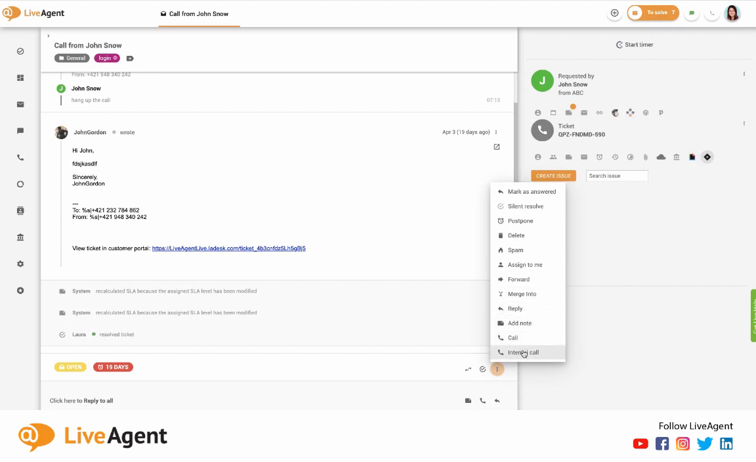So let's start with internal calls. Internal calls is basically a feature that lets you call your colleagues that are online in LiveAgent and ask them for assistance. Let's say I'm chatting with Jon Snow and I need assistance and I don't know quite how to help him effectively. I can set up an internal call with a colleague in a matter of seconds while I'm still live chatting with John and get the help that I need, and then I can provide the assistance to John.